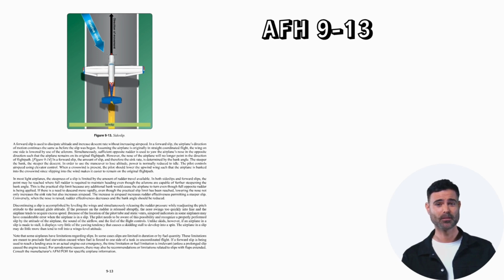If there is a need to descend more rapidly, even though the practical slip limit has been reached, lowering the nose not only increases the sink rate, but also increases airspeed. The increase in airspeed increases rudder effectiveness, permitting a steeper slip. Conversely, when the nose is raised, rudder effectiveness decreases and the bank angle should be reduced. Discontinuing a slip is accomplished by leveling the wings and simultaneously releasing the rudder pressure while readjusting the pitch attitude to the normal glide attitude.